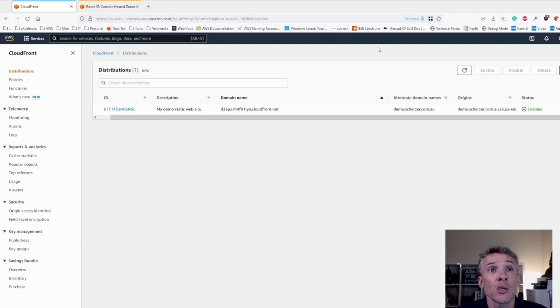So the distribution has now been deployed, and the last step that's left is to make sure that when someone types in our alternate domain name, demo.ssl.com.au, they actually see our CloudFront distribution, which then forwards the request to the S3 bucket, and from there it serves our content. So what we want to do is copy that CloudFront distribution domain name that's been generated by AWS.